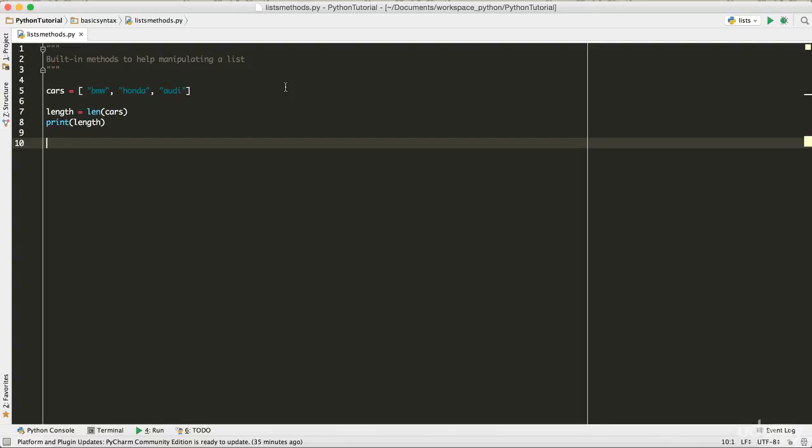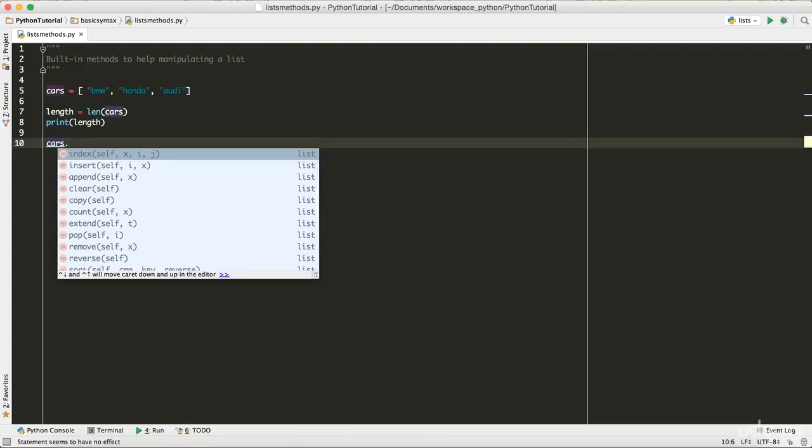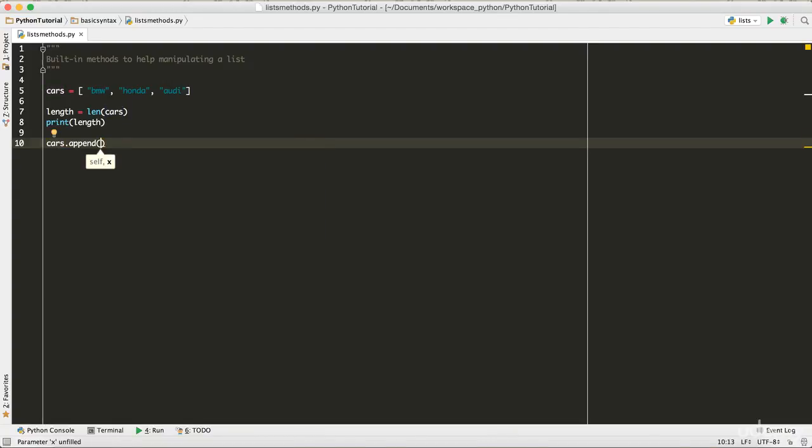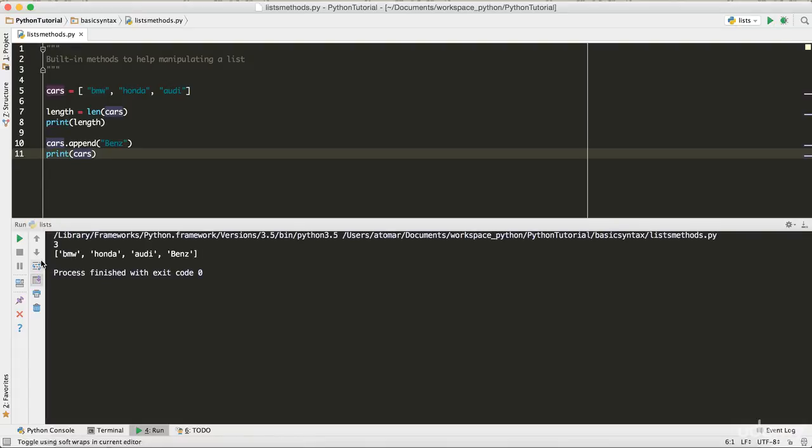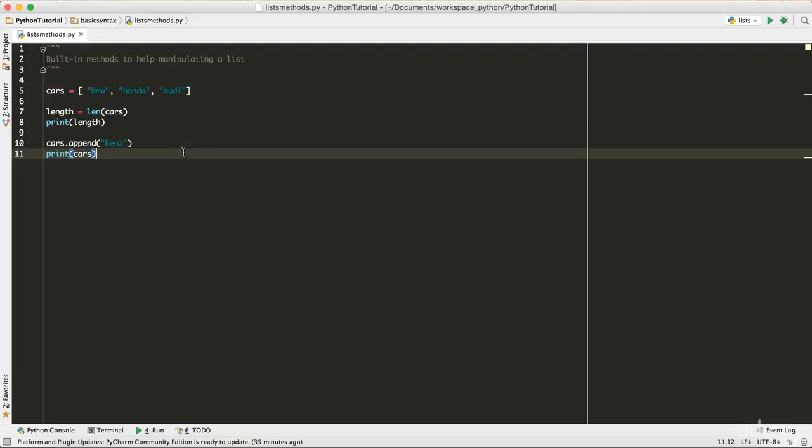So what I can do is append items at the end of the list using the append method. I'm going to give the name of the list and hit dot, and it's going to show me all the methods. I'm going to say append, and here I can append any item. So I can say maybe Benz, and it's going to add Benz at the end of the list, as the name is append. Then I can print the cars list again and show you the new list: BMW, Honda, Audi and Benz. So Benz got added at the end, right?